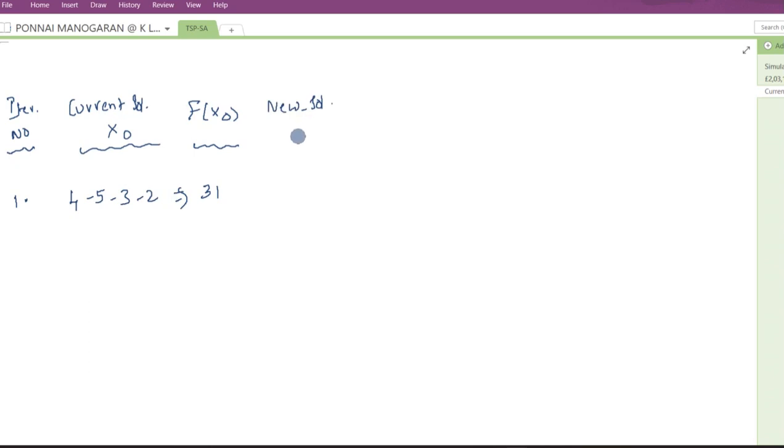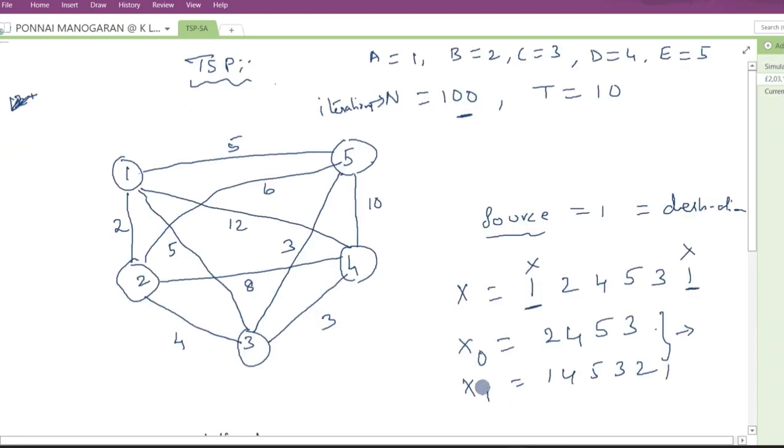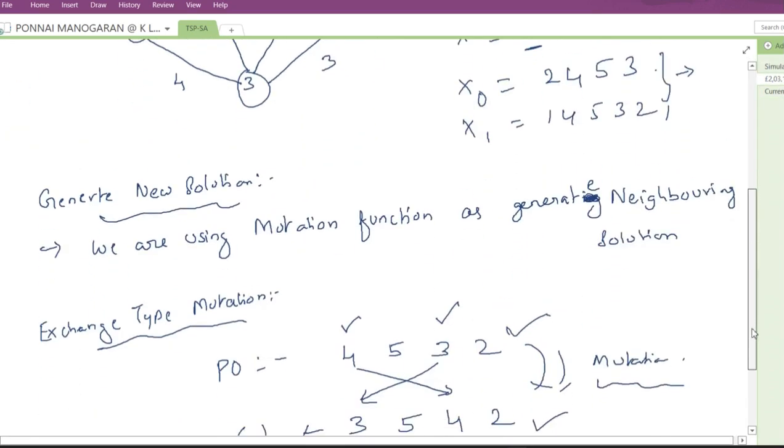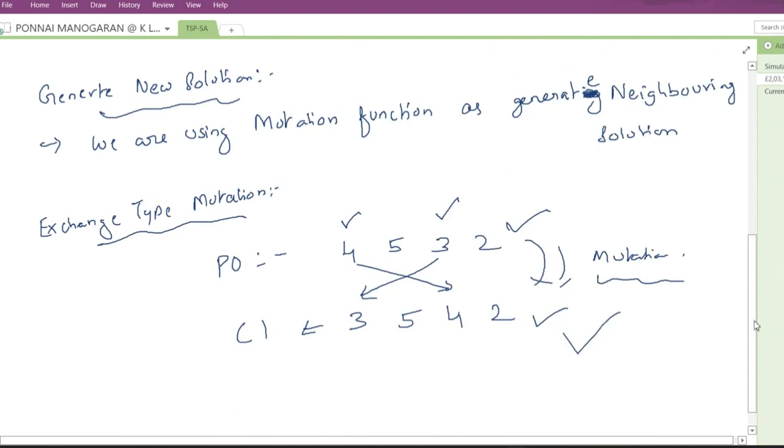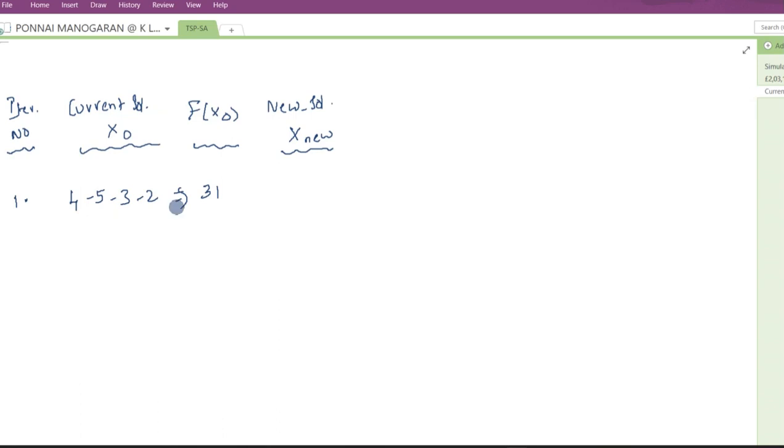So I already told you, new solution is, you can see the algorithm, we are going to use mutation function for generating neighboring solution. Okay, so I am taking this, and then I am taking the first position and the third position and swapping, so to get new solution. You will get something like this: 3, 5, 4, 2. So this is the new solution I got.